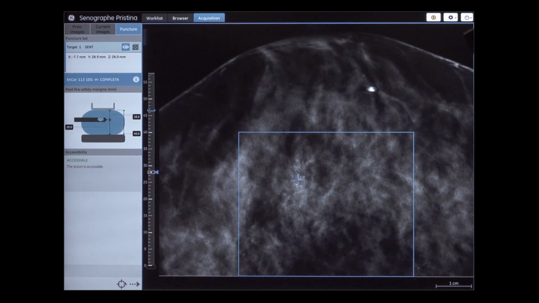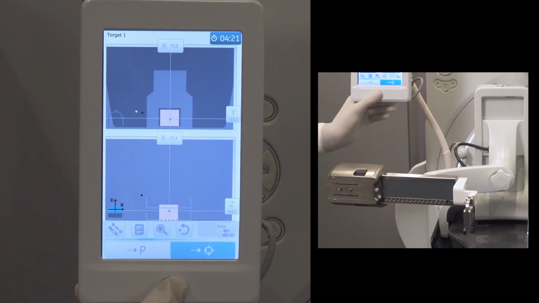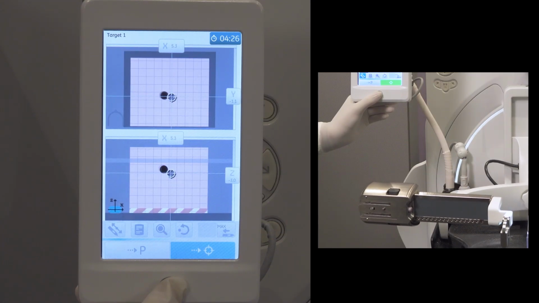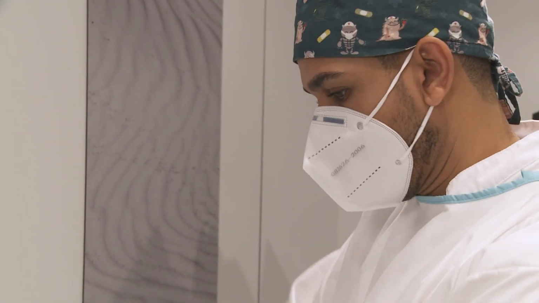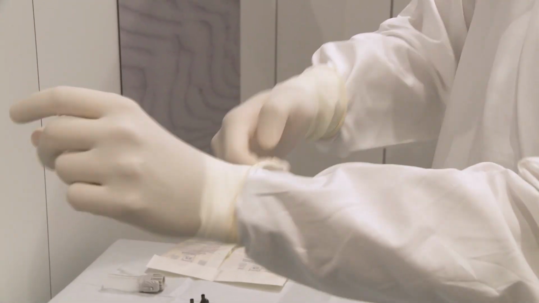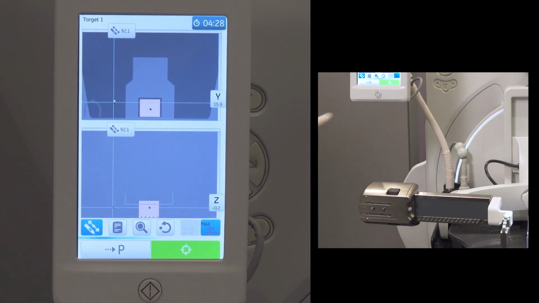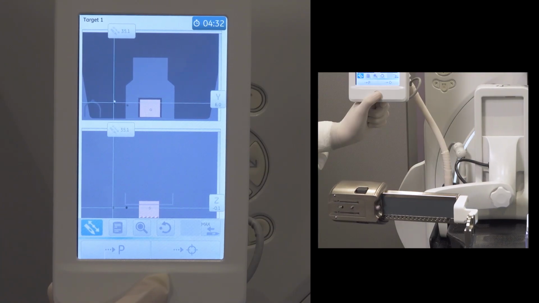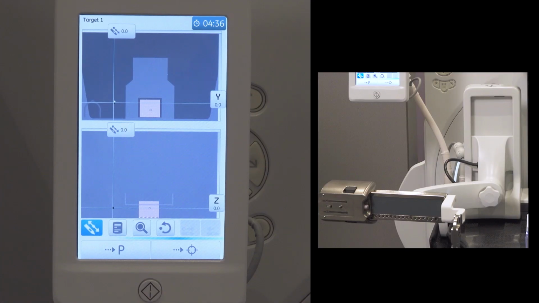Send the lesion coordinates. On the biopsy display, touch the target button to drive the biopsy head to the target coordinates. Using the Max Needle Preset button, drive the biopsy head backwards while maintaining the target coordinates, to free space for anesthesia injection.